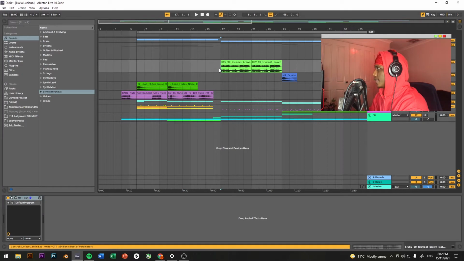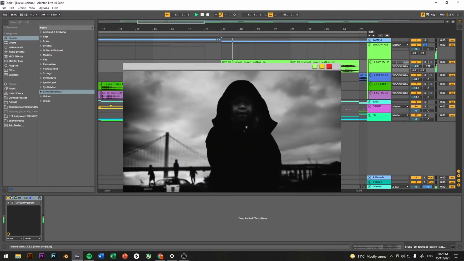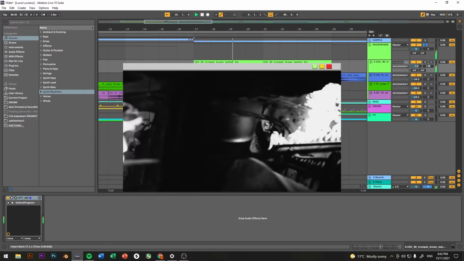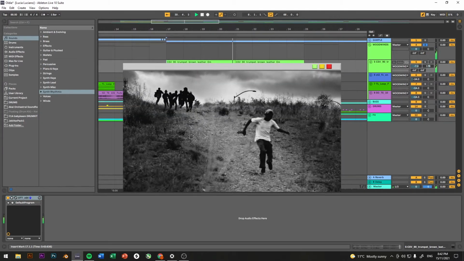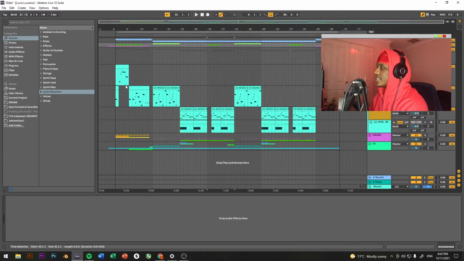Next, we also have this trumpet in E minor. And then it just loops again. Very simple.